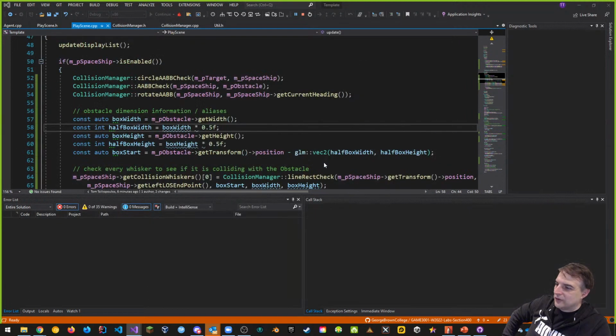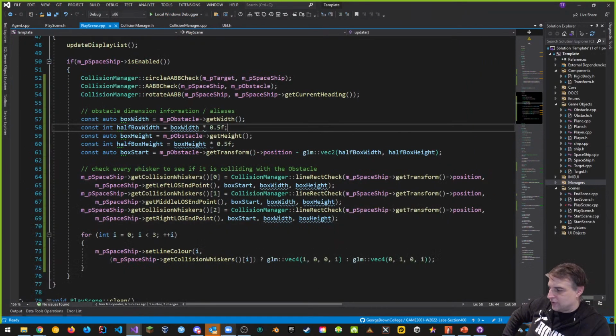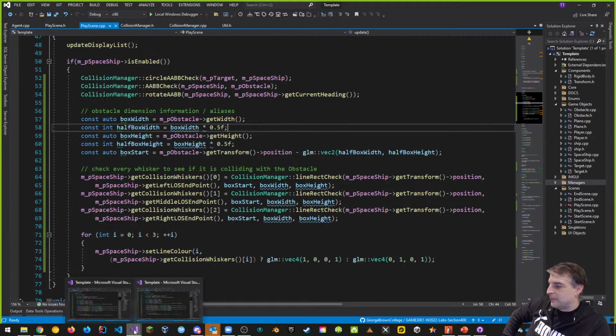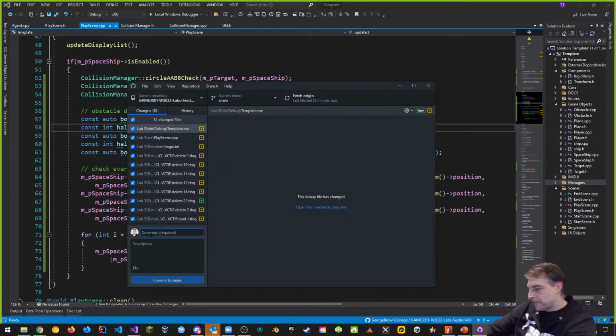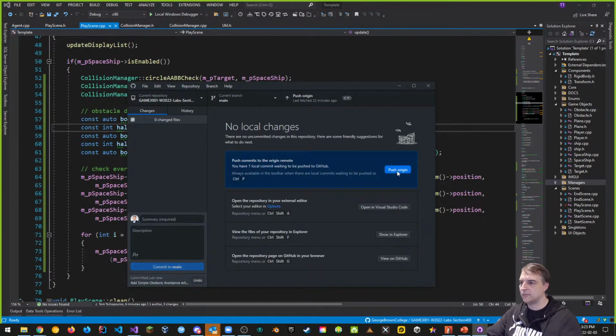Guys, this is where I'm leaving you. I'm leaving you with this part, so you have some work to do. I'm going to put this up on GitHub now. So let's go into GitHub and we'll say "added simple obstacle avoidance with Raycasting." Commit to main and push to origin.